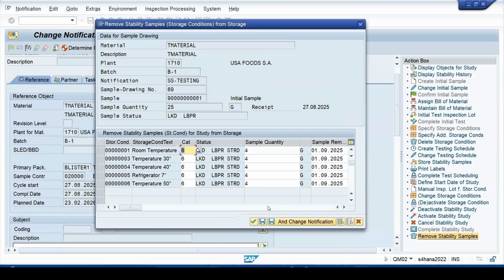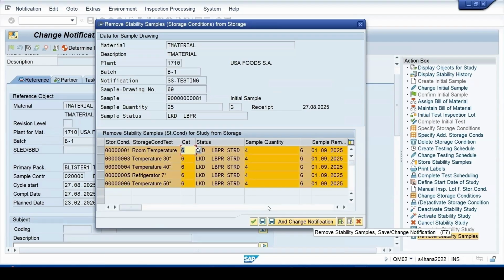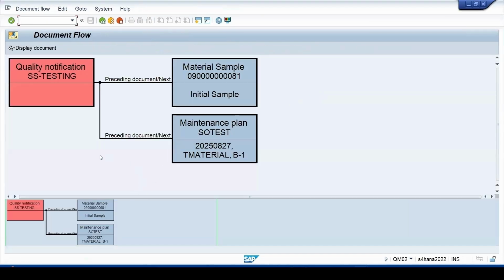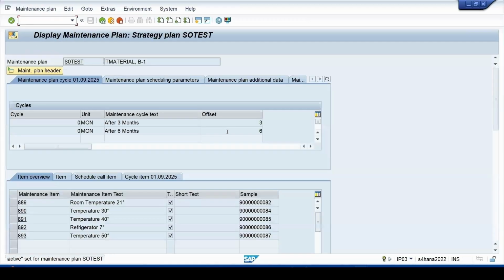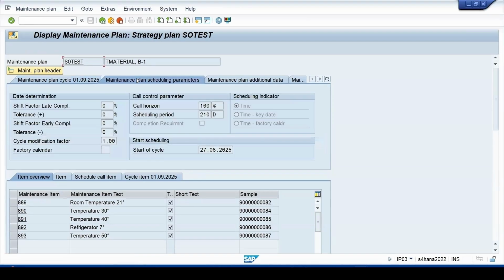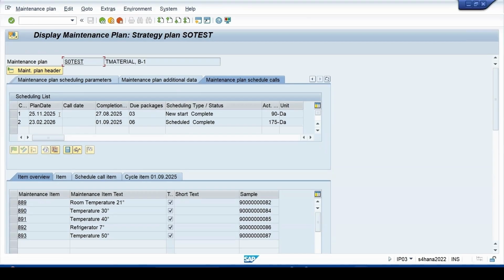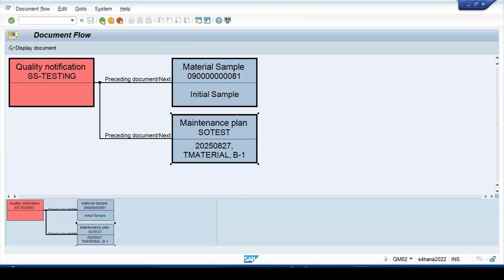You can click on select all and then remove the stability sample and save the notification. Click on this icon. Okay. Now the notification has been saved to my document flow. My quality notification, my initial sample, and what was my maintenance plan. If you double click on this maintenance plan, it will take you to the maintenance plan, where we can see that we have completed this, what the plan date was and on which date we completed this. Current status is completed for this.